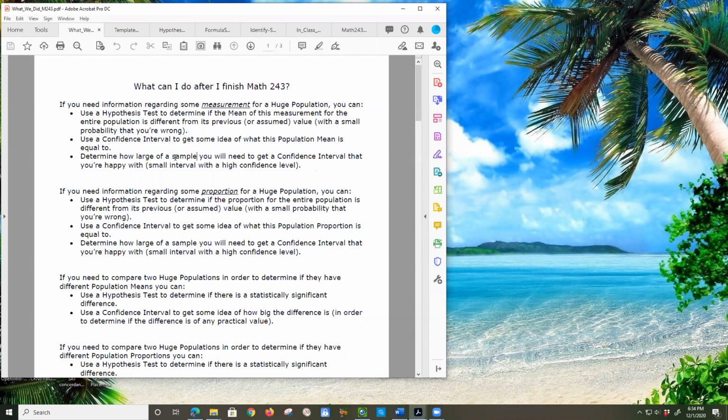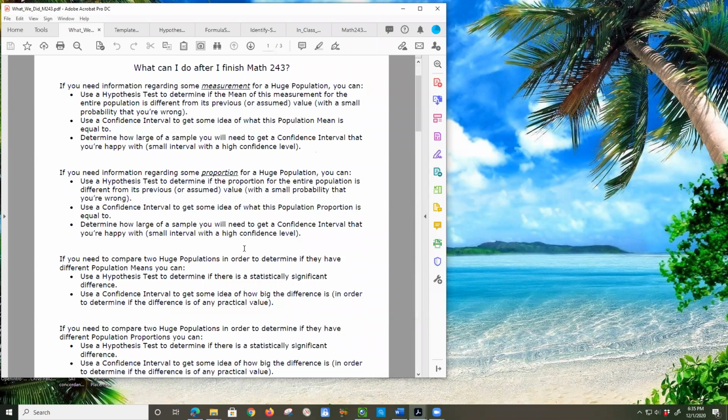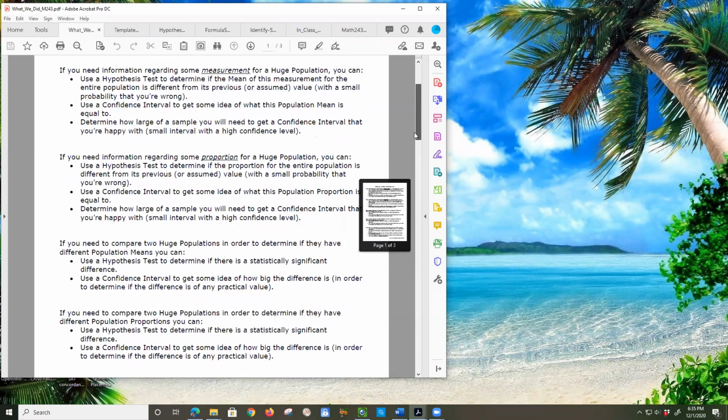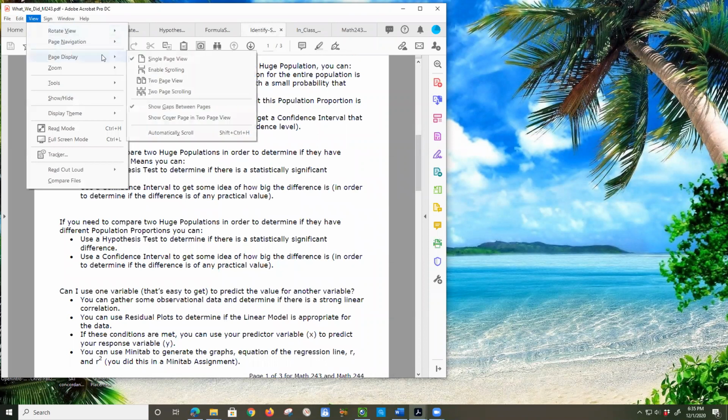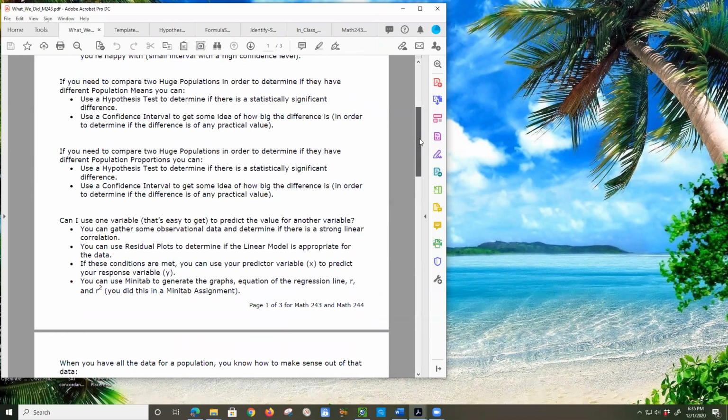So those same principles apply to binary data. Big, huge population, but this time it's binary data. You can accomplish the same thing. Now let's get into the bread and butter of inferential statistics. And that's where, I got to adjust this so it doesn't jump around on me. There we go.